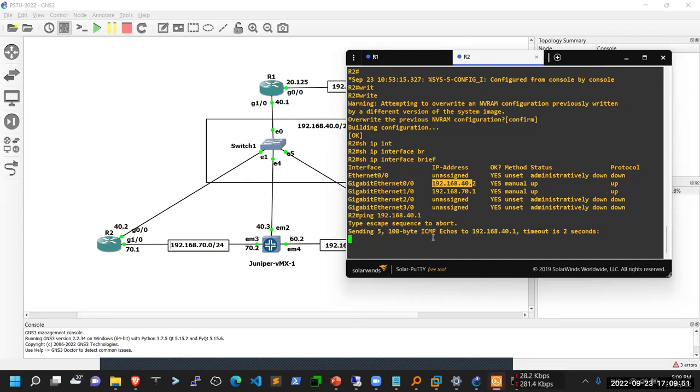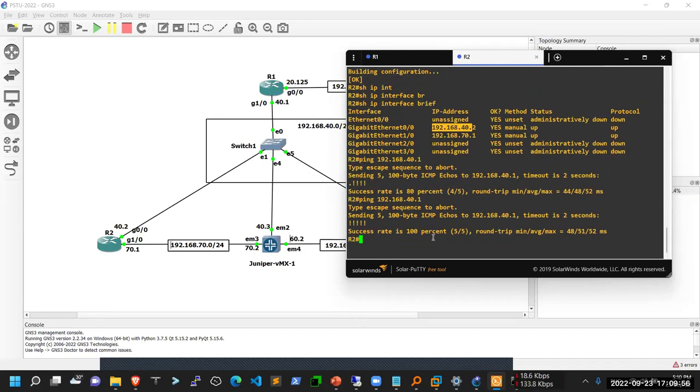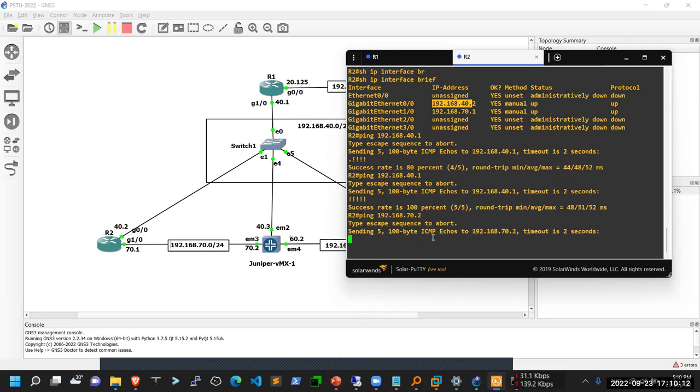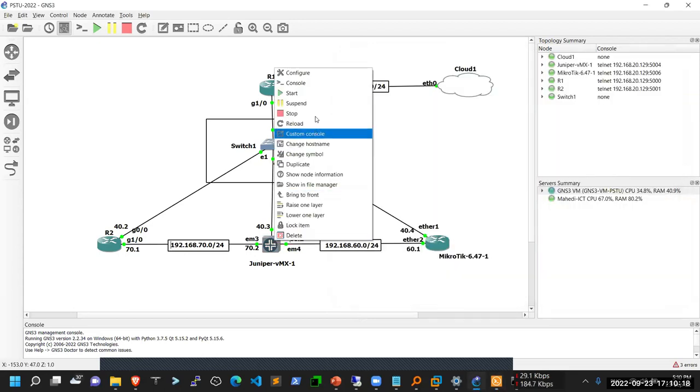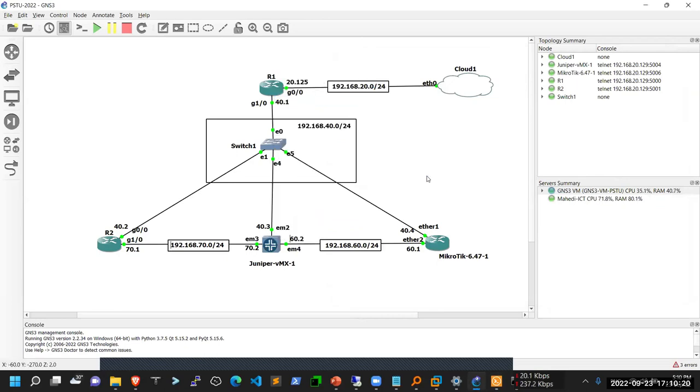Part one. Okay, it's getting ping from router one. Router three is still not configured, the Juniper router, 70.2. So now I'm going to configure the Juniper router.